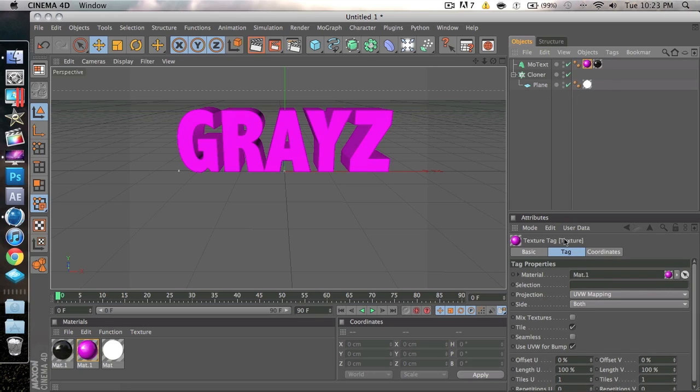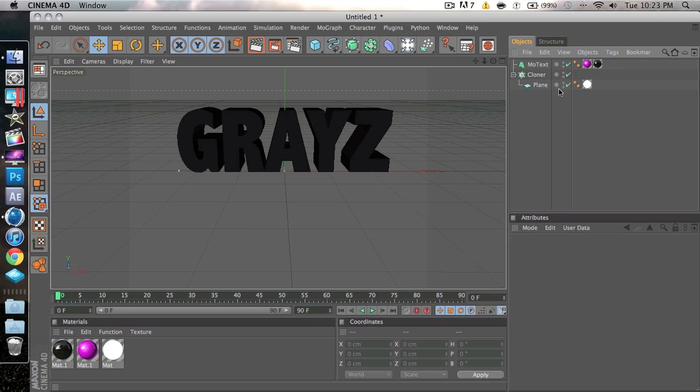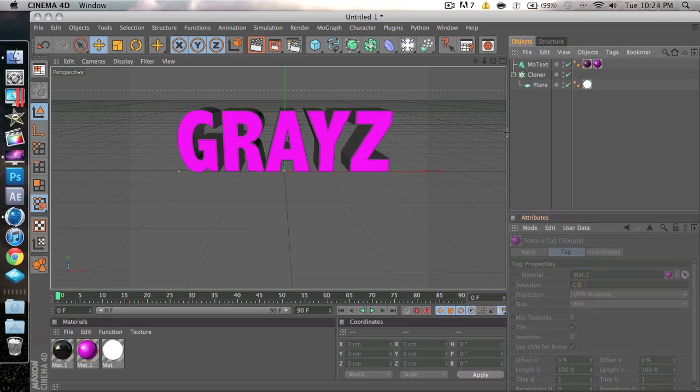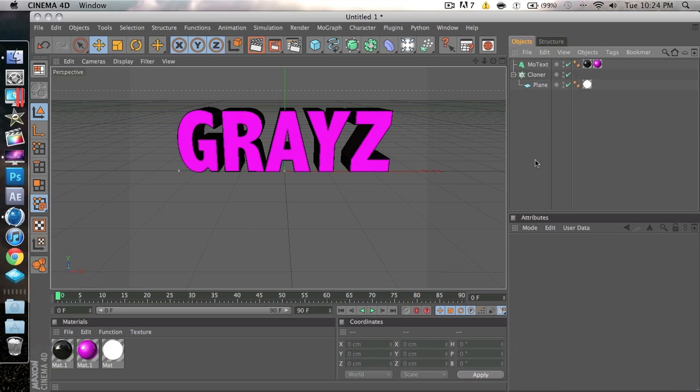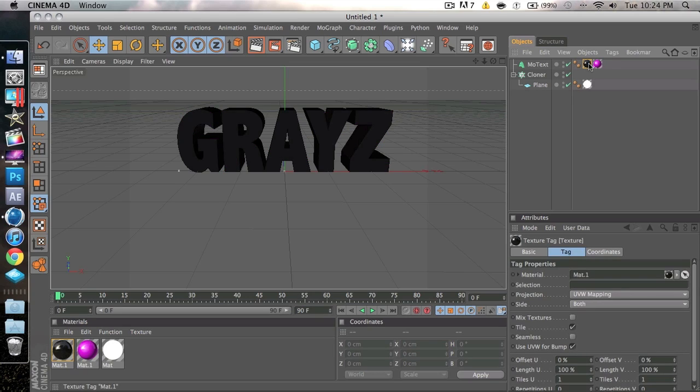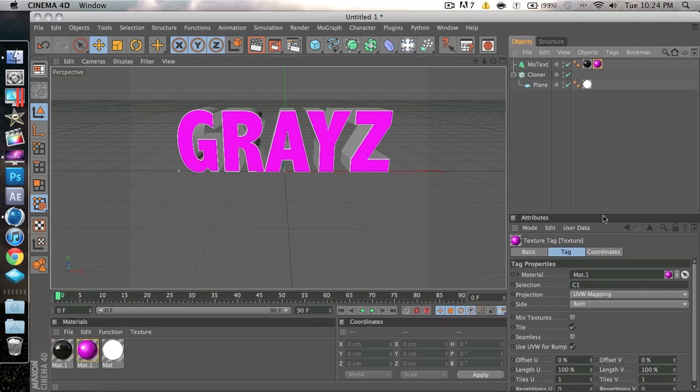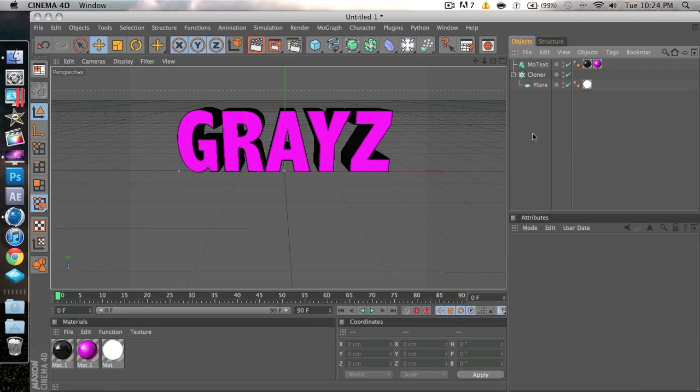So what you want to do is basically down here under selection, I believe this one is C1. Let's see if I'm right. No, I'm wrong. Okay, sorry guys, so I'll cut back here. So basically what you have to do is make sure you have your black texture on the left of the pink, and on the black one you want to have nothing under selection, and on the pink one you want to have C1, and then you'll get this.